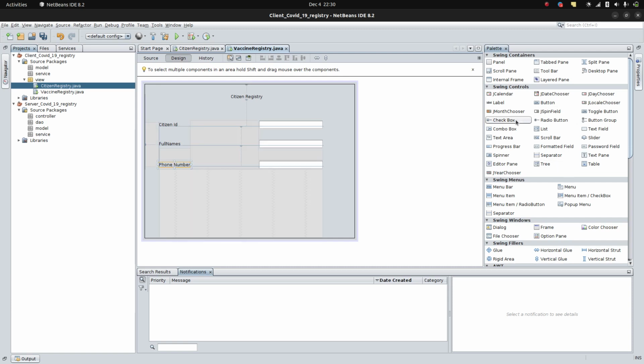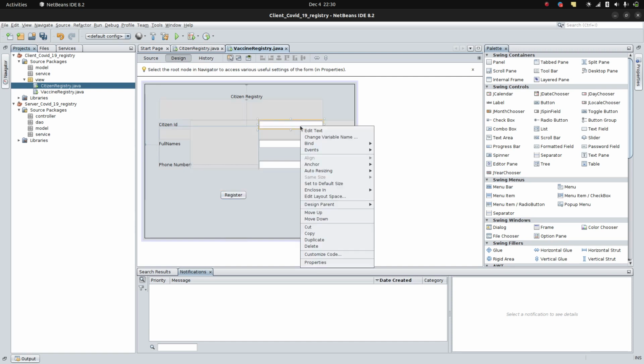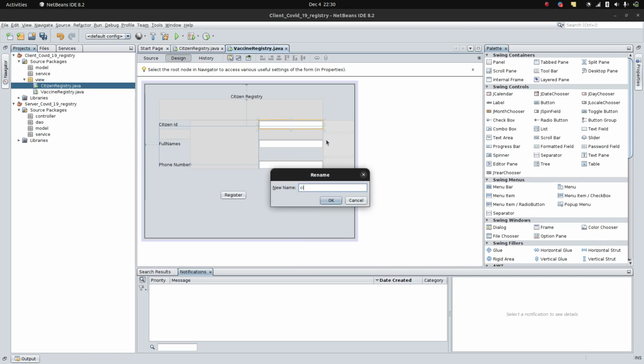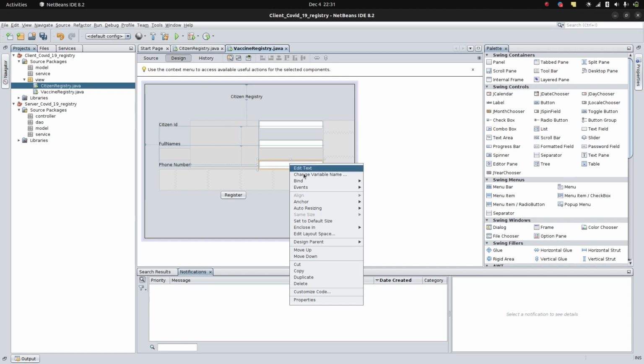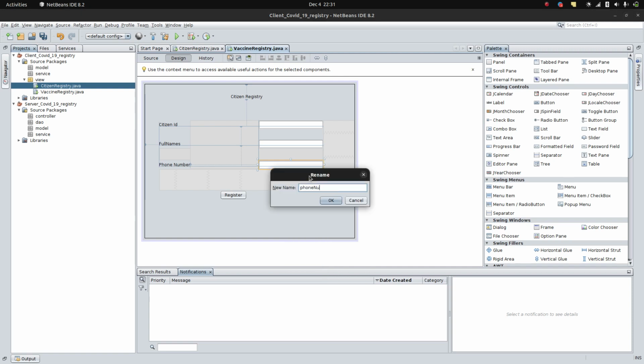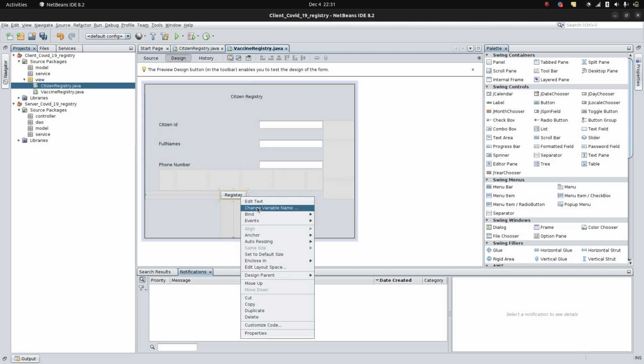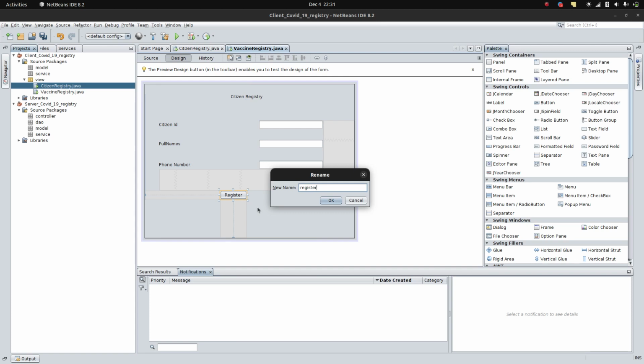Okay, also we're going to have a button from here, a button for, let us say, register. Okay, we're done from here. We need to change the variable name. So we're going to be citizen ID text. Also this one is going to be phone names text. Also this one is going to be change the variable phone number text. Okay, we good. Now this one, you can change the variable name to be register button. We're done for the naming, nothing else.